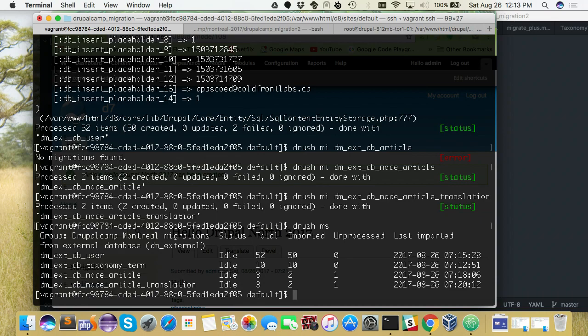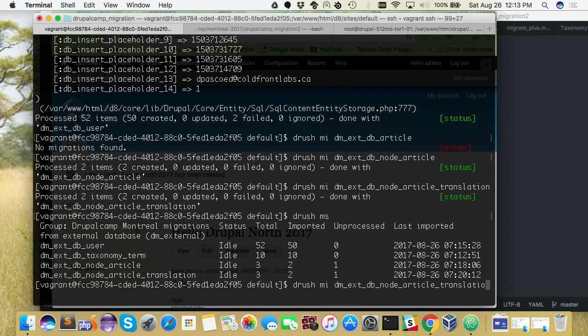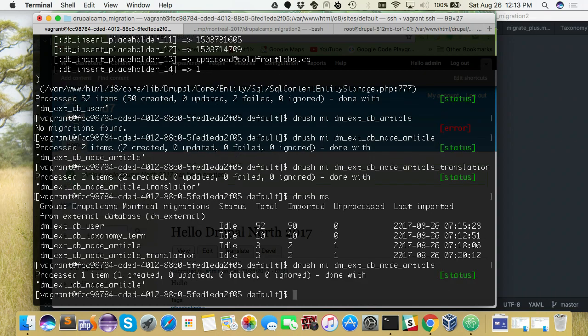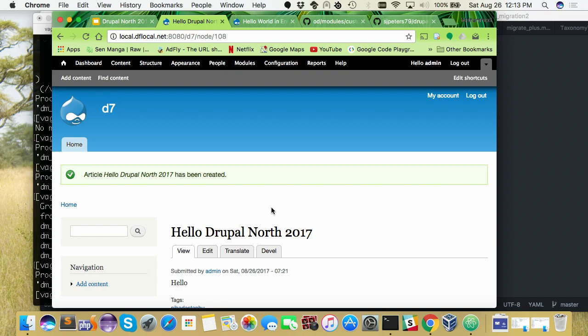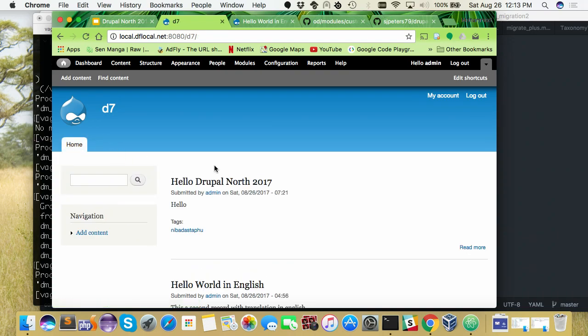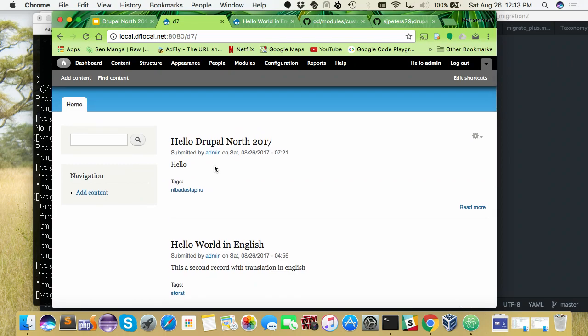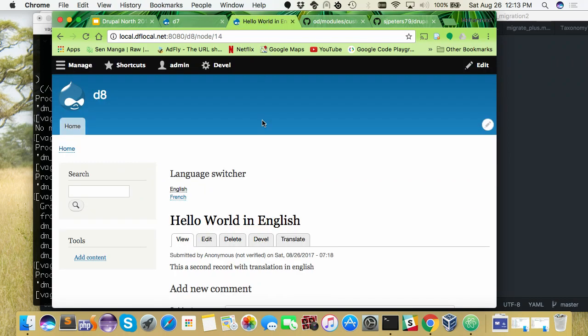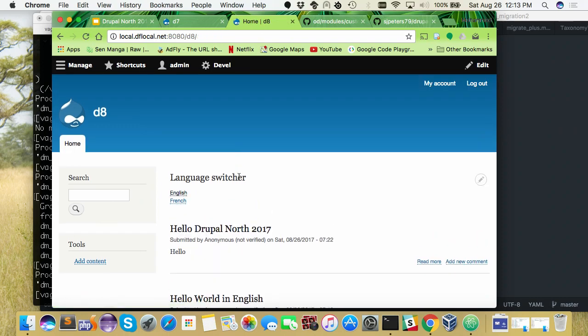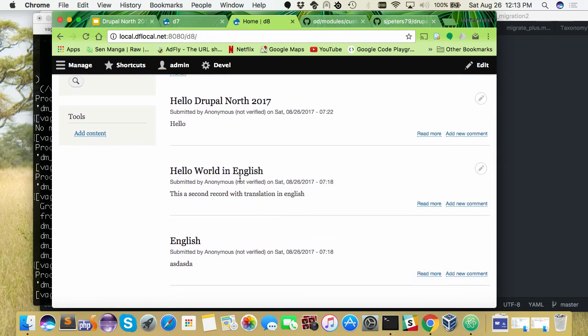But if you wanted to make changes to the existing stuff, you can also pass in an --update flag that will update the existing stuff too. So if we run this, we see that it created another one. Go back home. Oh, am I on the D7 site? Okay. There you go. There's Hello Drupal North 2017.